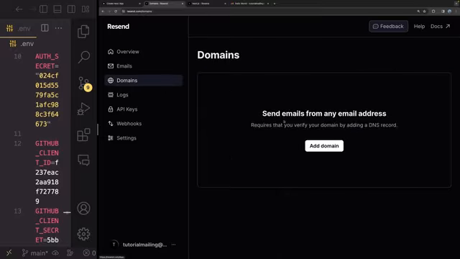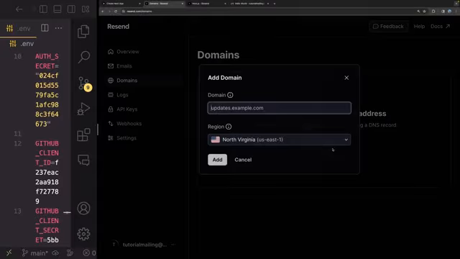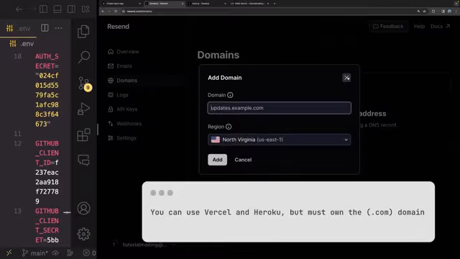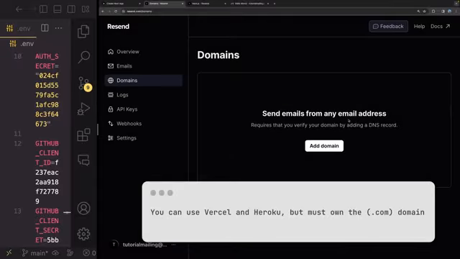Until you add your domain. So that's what you have to do. You have to add a DNS record to your domain. And no, you cannot use Vercel or Heroku or something like that. No, you need to own a domain.